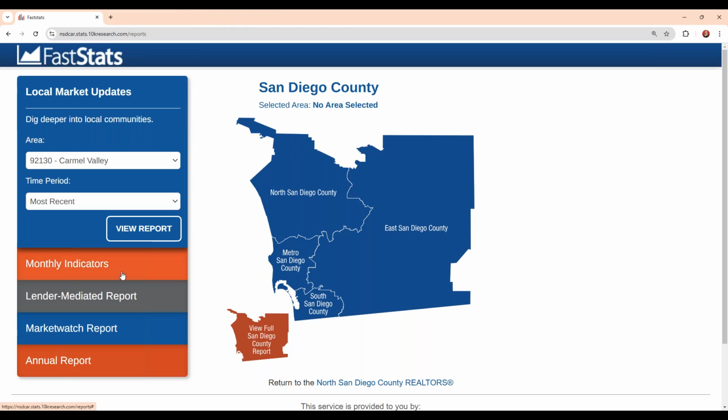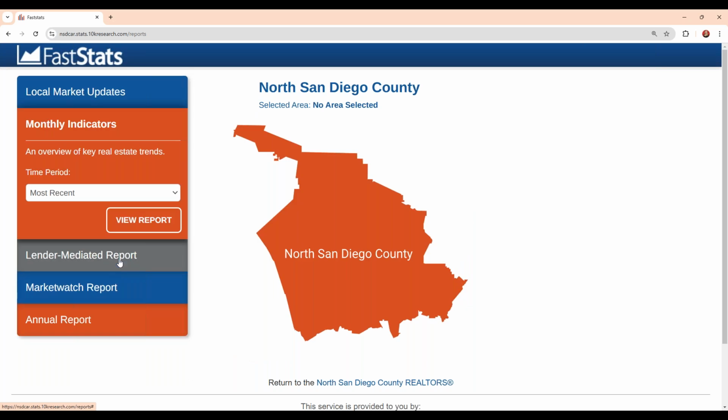Now, the second report we're going to take a look at here is this second tab, and this is your monthly indicators report. It's one report. You don't have any map shapes to click into. It's one single report for the entirety of North San Diego County. And when I click into it, it's going to open up.